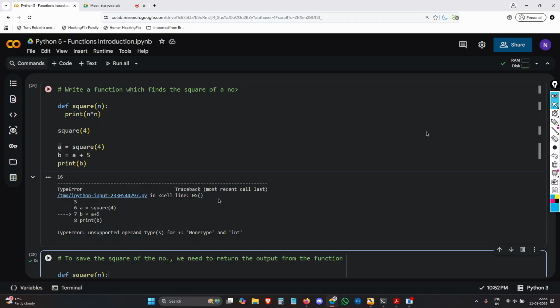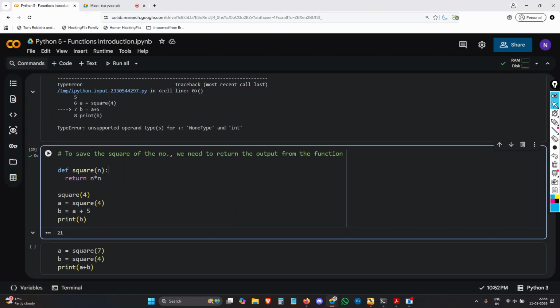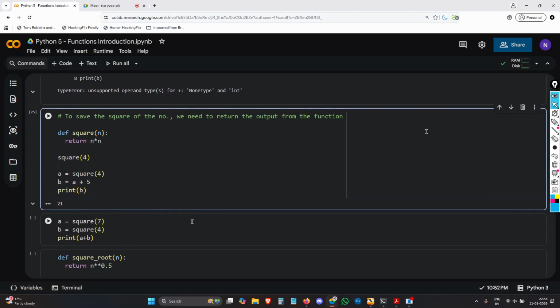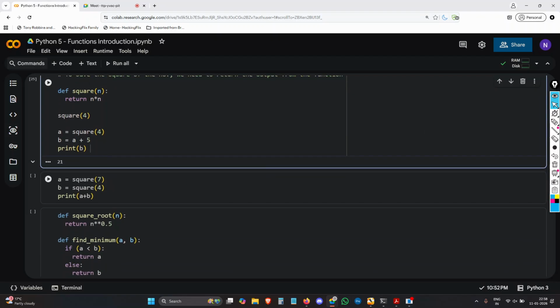Okay. Clear? Yes, very clear? Do you have any other questions regarding this print and return? No, clear. Okay.